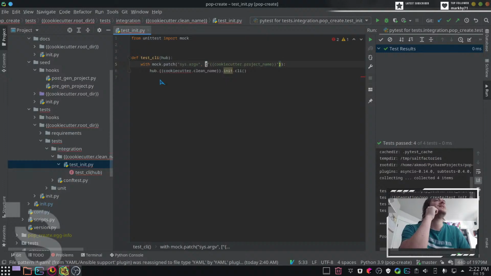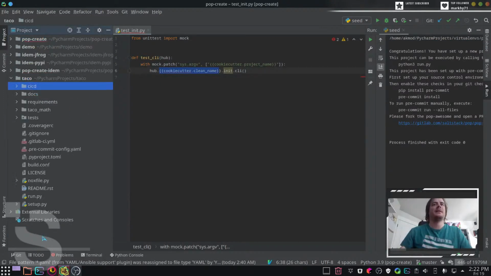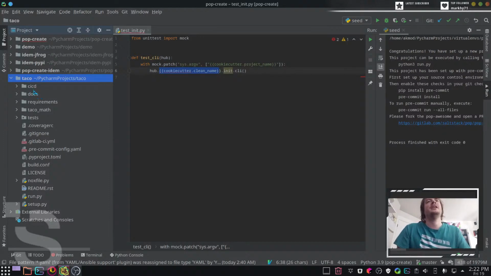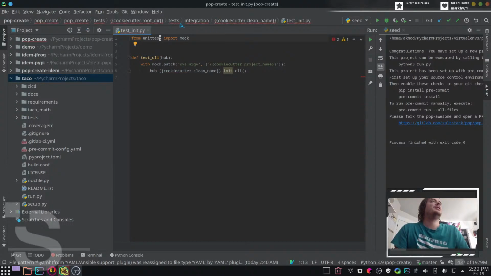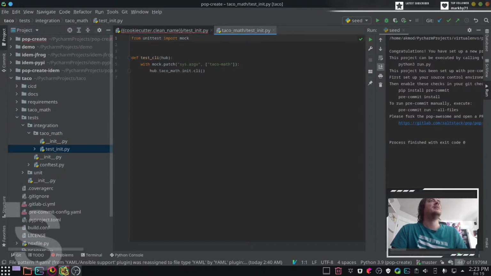From these files? So all these red squigglies from this, well, let me just run Cookie Cutter on my test project real quick. My taco project. So here, I'll prove to you that I just did that. So delete every file in there. I'm running my pop seed or my pop create. And I go over here. Let's see, this is my cookiecutter root dir, tests, integration, cookiecutter clean name, test init.py. So in the project it actually ended up creating, it's here in tests, integration, project name, test init.py.